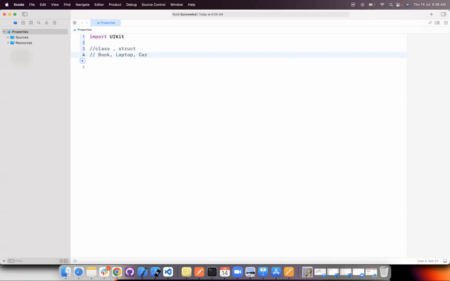Book contains several variables, several properties. Laptop contains several properties, and car contains certain properties. We can use either class or struct to create these data types, but there are some differences. One is basically we use struct to simply hold the information. If you want to perform any operations, or if you want to share the object of the class in multiple places, then you go for classes.